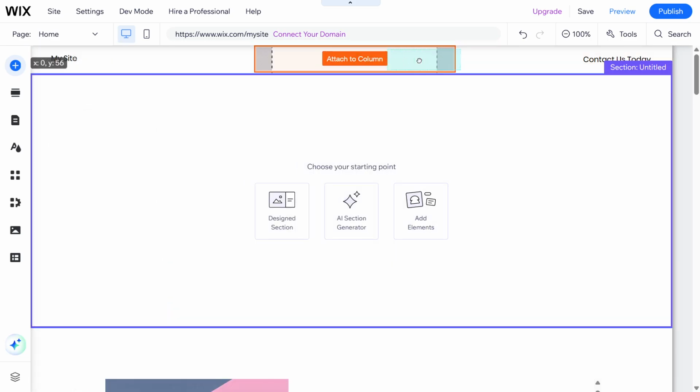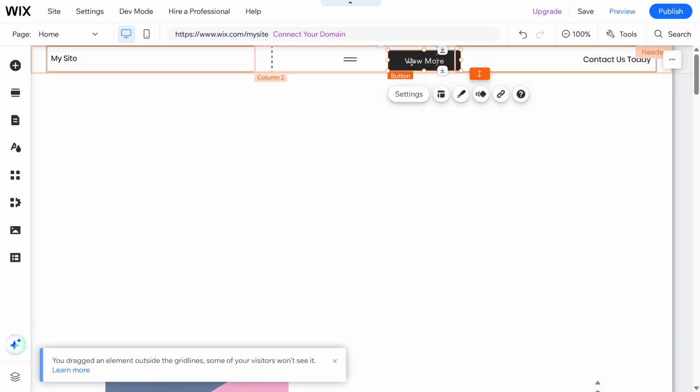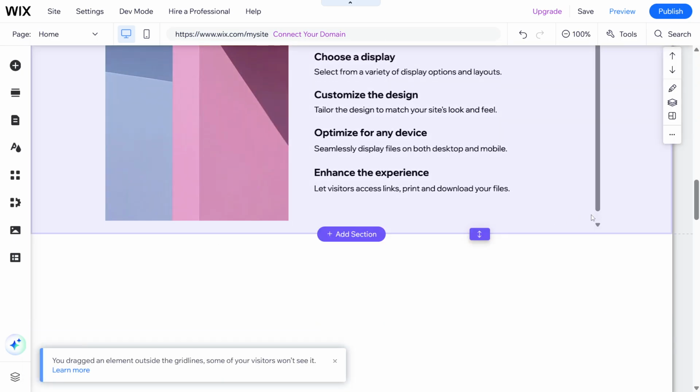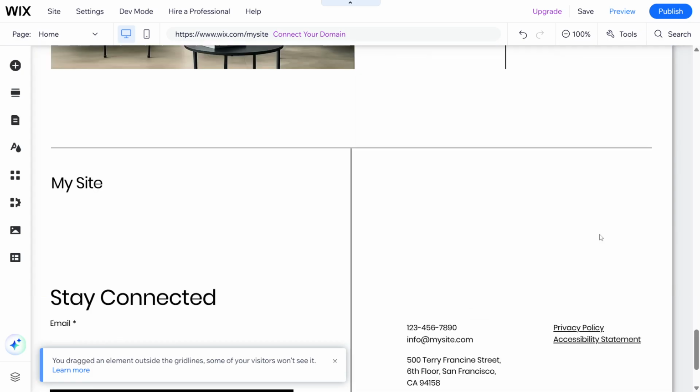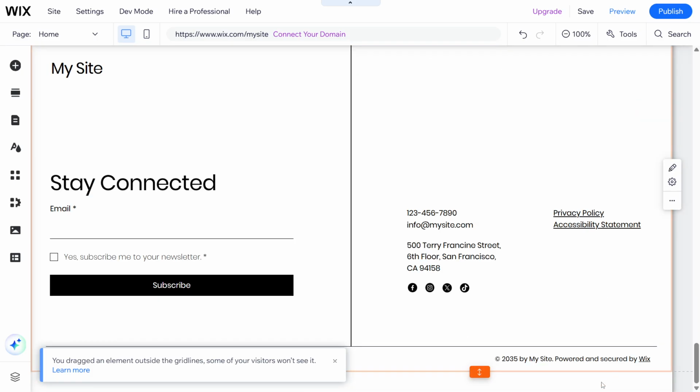A crucial step is to explore the design section. Here, you can choose a background color, design, or even add an image that fits well with your brand. Remember, consistency matters, so choose elements that complement your overall theme.